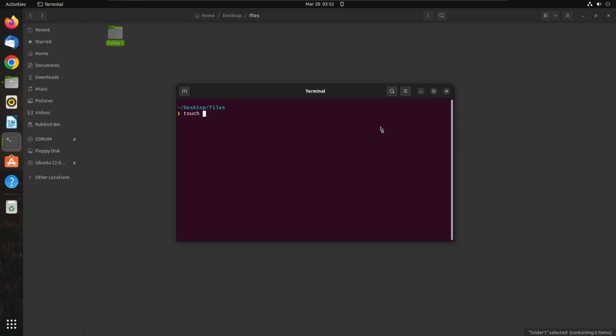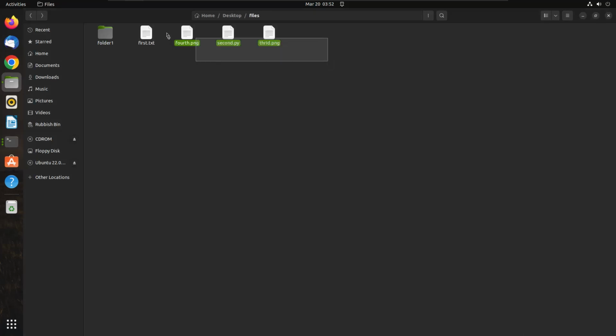And we can create files. Let's call them first.txt, second.py, third dot let's call it png, and fourth dot let's call it png as well. I'll just hit enter, and here we have 4 different files with us, right?